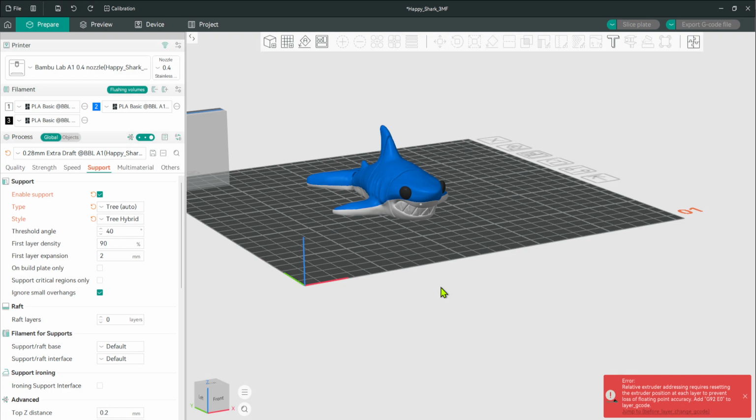Hey guys, welcome back. So in this video, I'm going to show you how to reset OrcaSlicer. So let's get straight into it. We will start with inside the app.